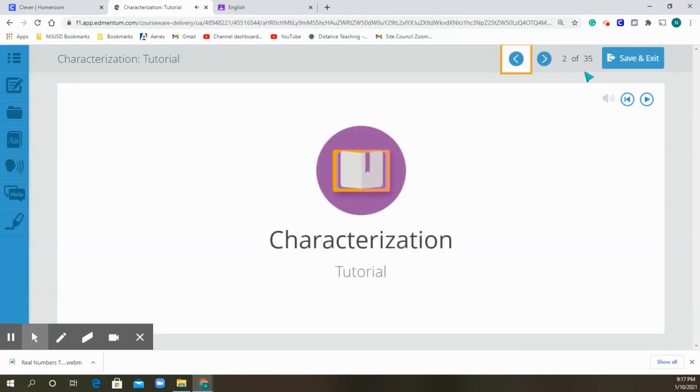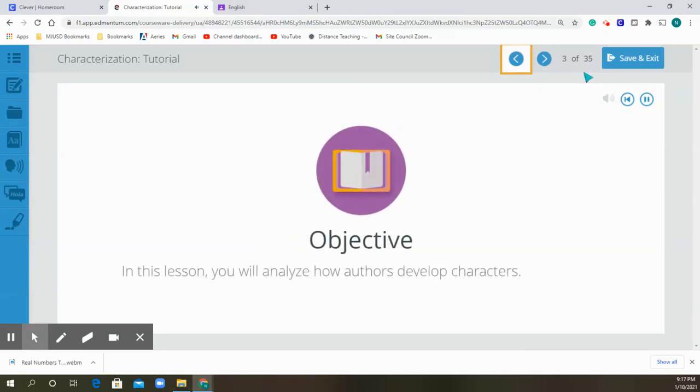Characterization. In this lesson, you will analyze how authors develop characters.